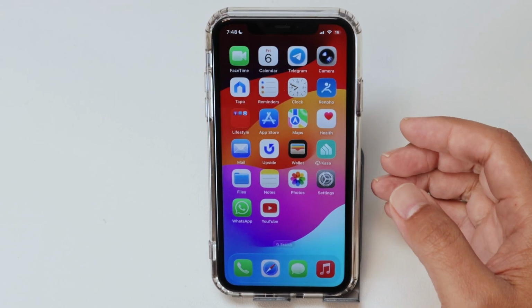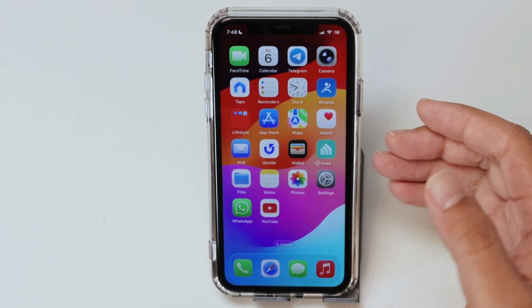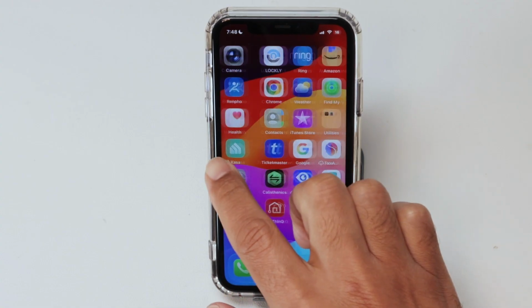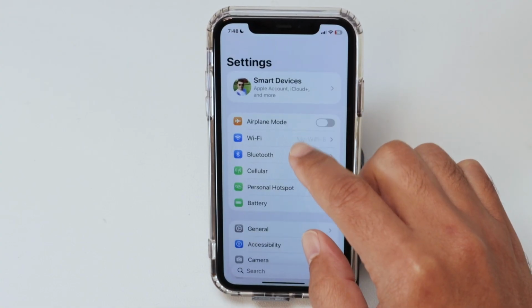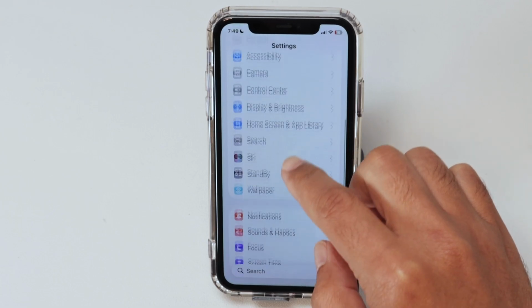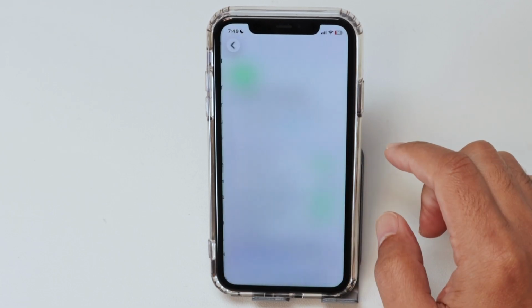Hey guys, let's see how to add an app to Face ID on iPhone. Let's say, for example, you have any app that you want to add Face ID to, okay? Here in the settings, you can come down and look for Face ID and Passcode.